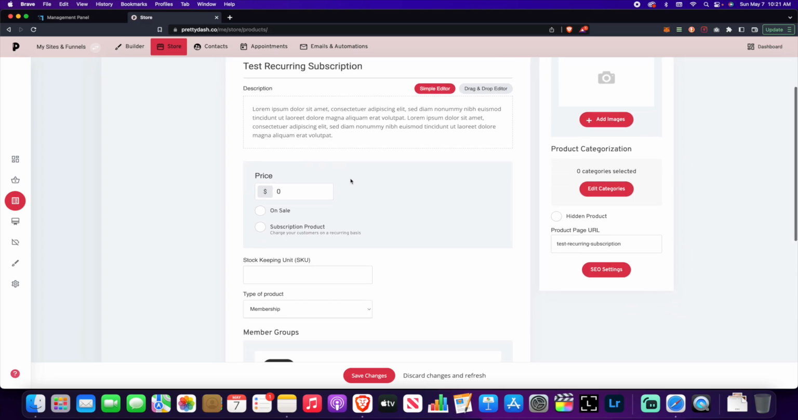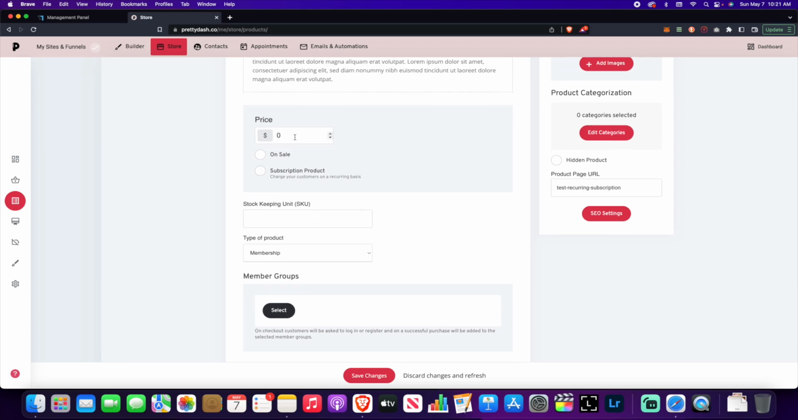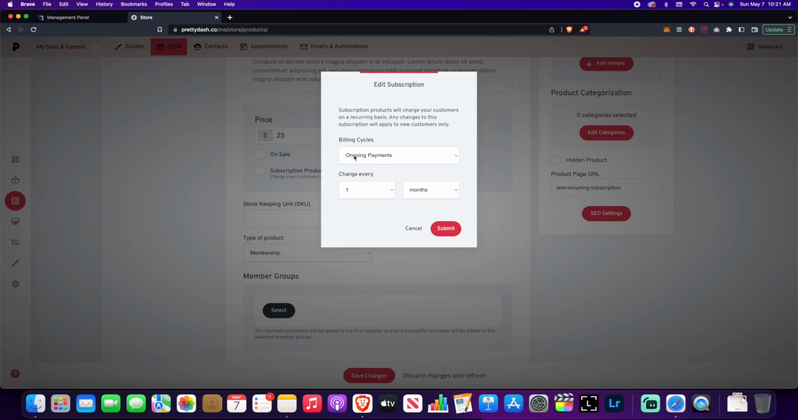We don't need to do the description. This is just a test. So here in the price, we're going to put $25. Now this is what we're going to be charging every single month. Then you want to check subscription products. So this will charge them on a recurring basis.